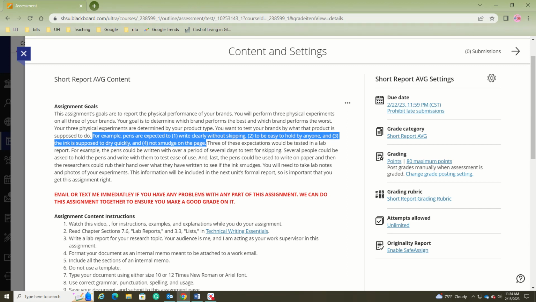You will need to take lab notes and photos of your experiments. And this information will be included in the next unit's formal report, so it's important that you get this assignment right.